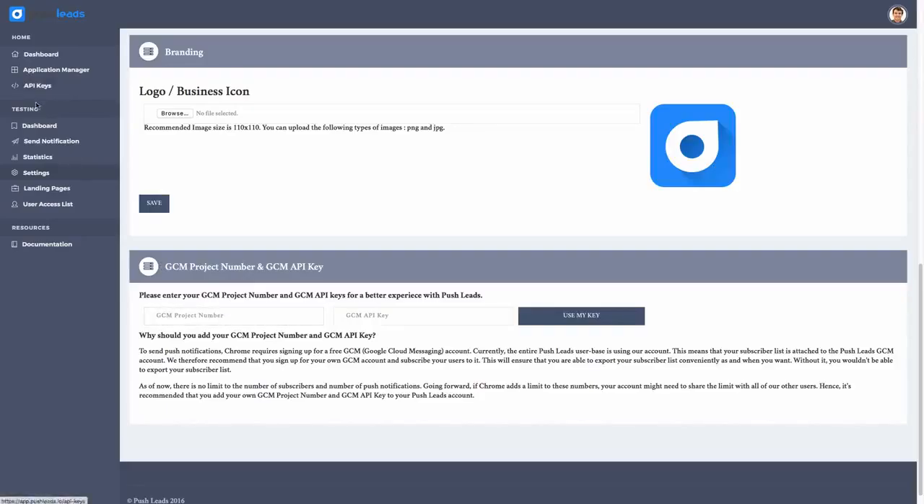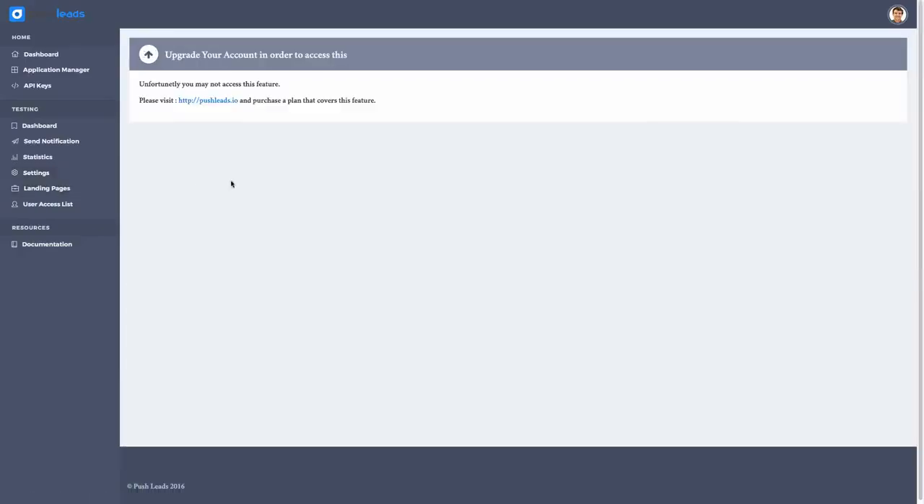This is for each application that you create. So we allow this Google project number for each application. You can have as many applications as you want, depending on your purchase. You can also create landing pages if you want to start gathering your audience, but this feature is available only if you purchase the OTO one.